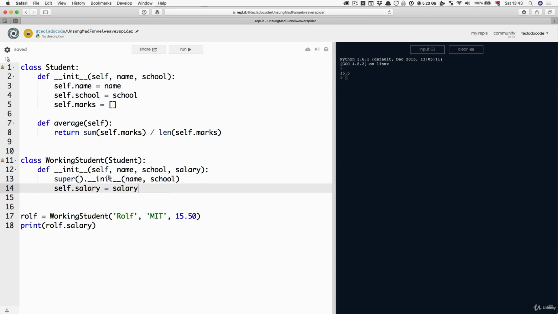So what is happening then is you are just jumping over to this init method, and self is still the current object that you're dealing with. That's Rolf, this working student. So now, here you call the parent class init method that initializes name, school, and marks. Then you come back down here and you initialize salary. And this is a much more concise way of writing your working student class that is just an extension of the student class. It just adds a new property to it.